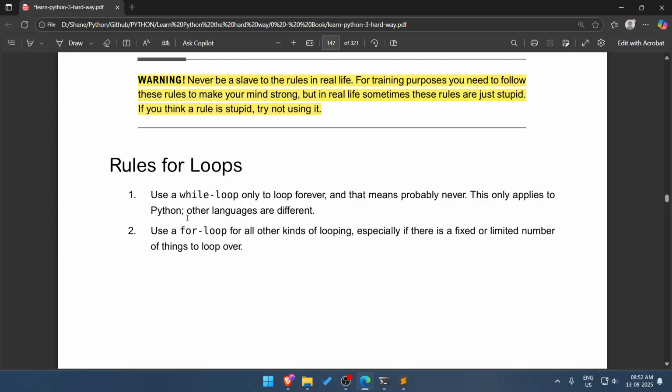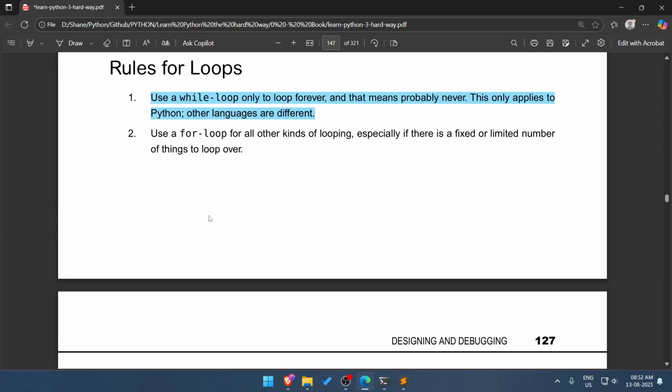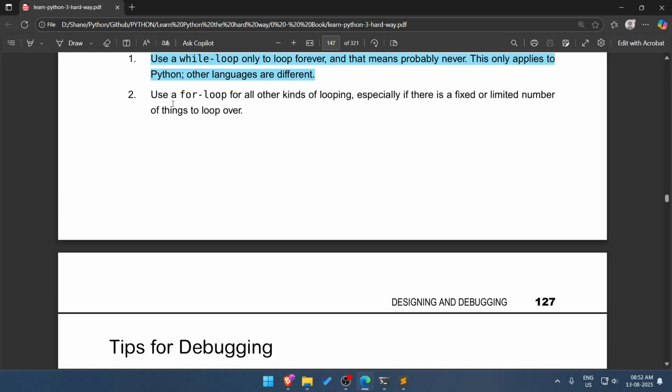Rules for loops. Use a while loop only to loop forever, and that means probably never. This only applies to Python. Other languages are different. Okay. So use a for loop for all kinds of looping, especially if there is a fixed or limited number of things to loop over.